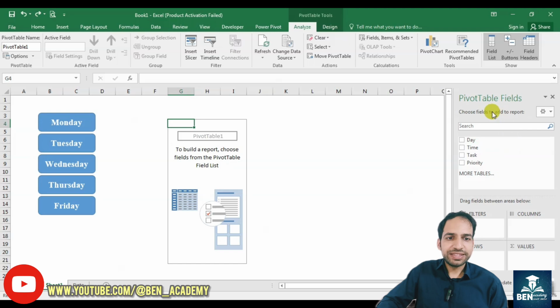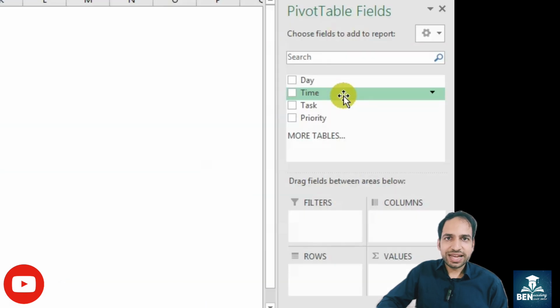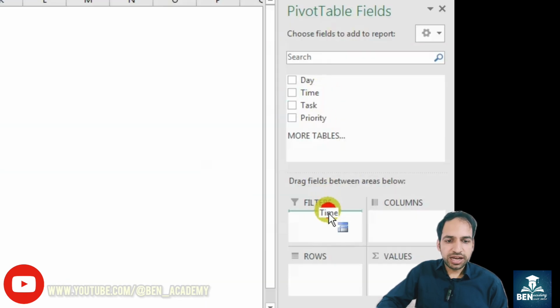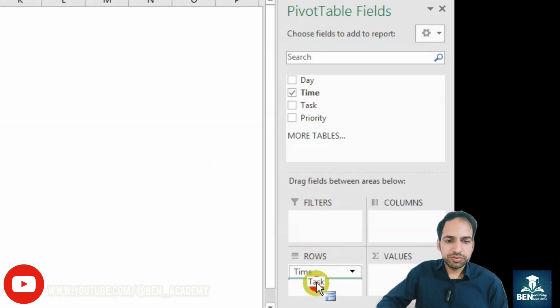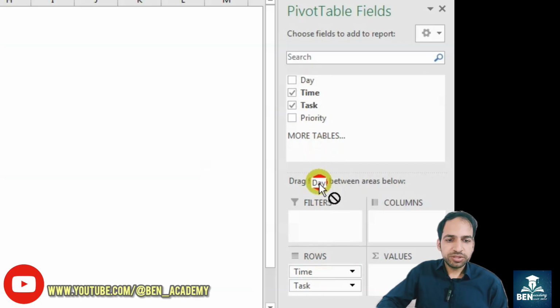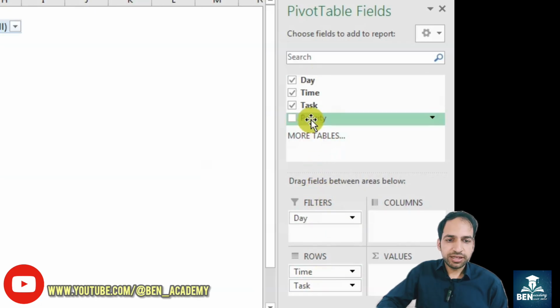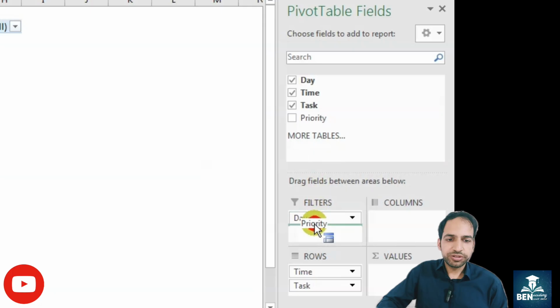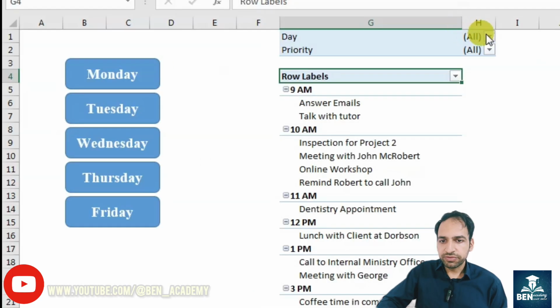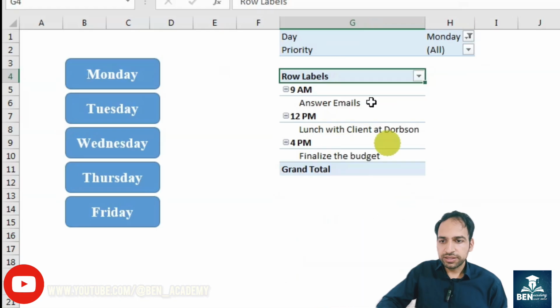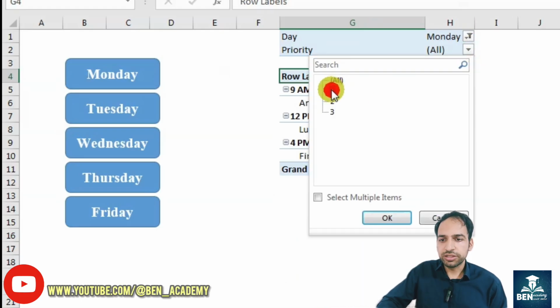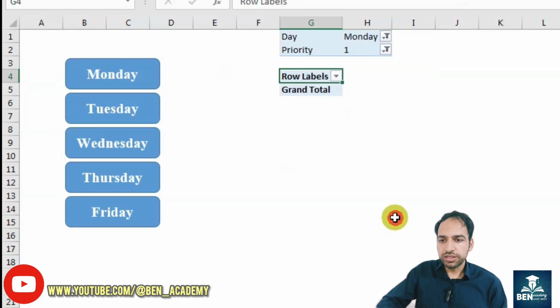Inside the pivot table field list, drag time and task into the rows area, release it, and task can also be moved to the rows area like this. Day has to be shifted to the filter, and I also prefer to move priority into the filter like this. In this way you can select every day, for example Monday, and see the tasks related to Monday, and you can adjust which priority you need to be shown in this table.